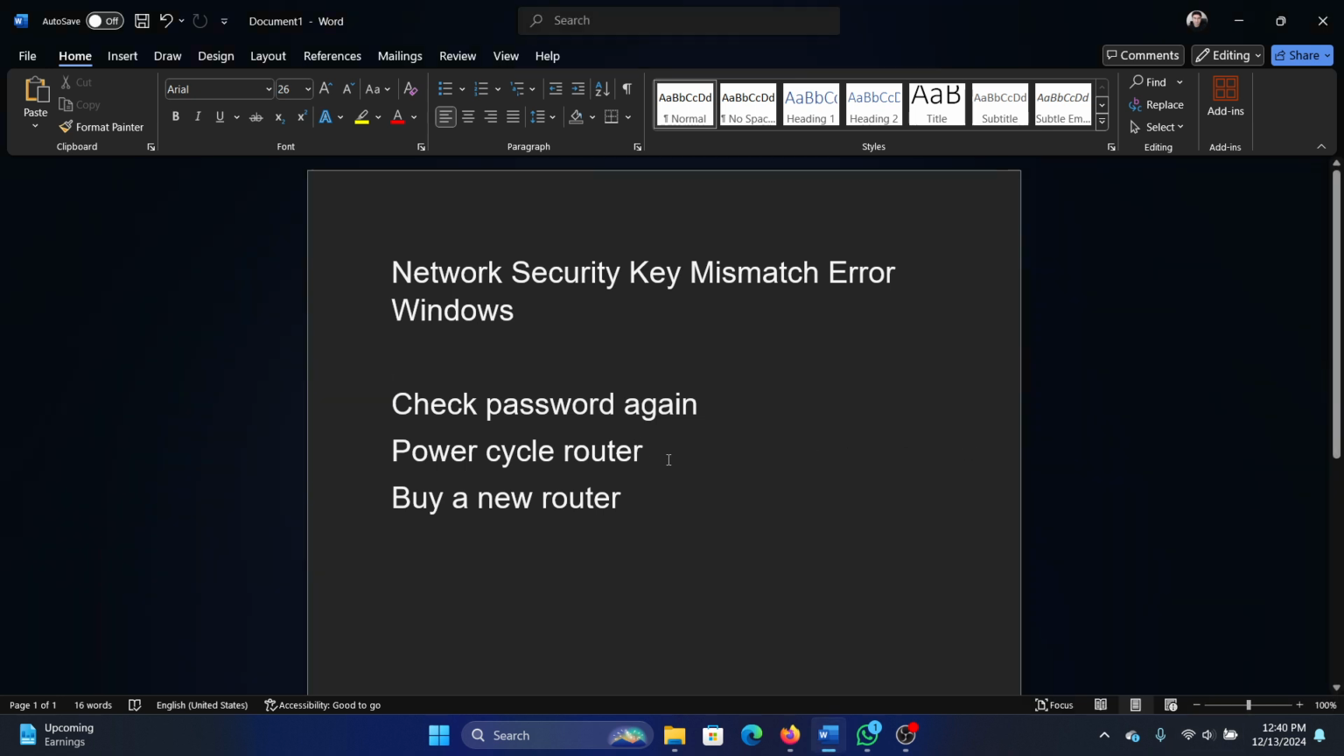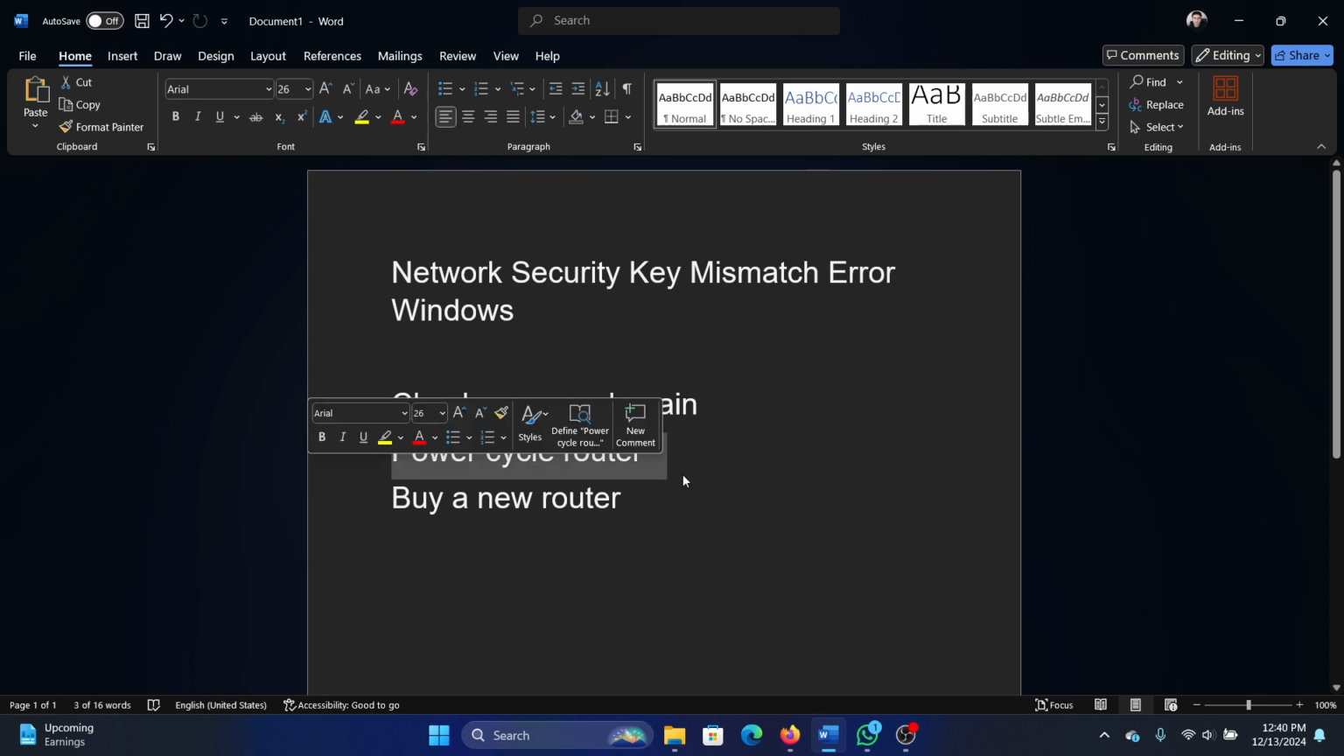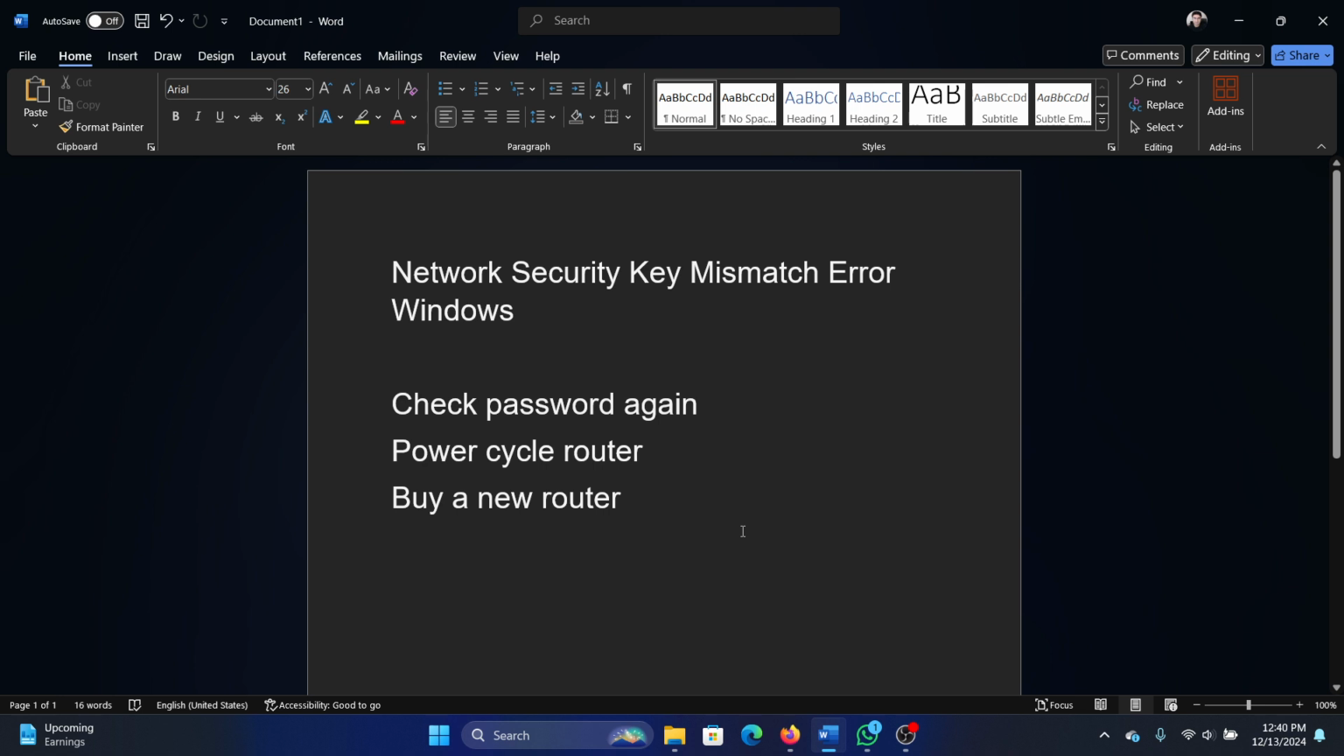The next one is to power cycle the modem, router, and the computer. So here's how you can do that. Switch off the modem, router, and computer, all the three devices. Now switch on the modem only. Wait for the lights to be stable. Now switch on the router only. Wait for the lights to be stable, and then switch on the computer.